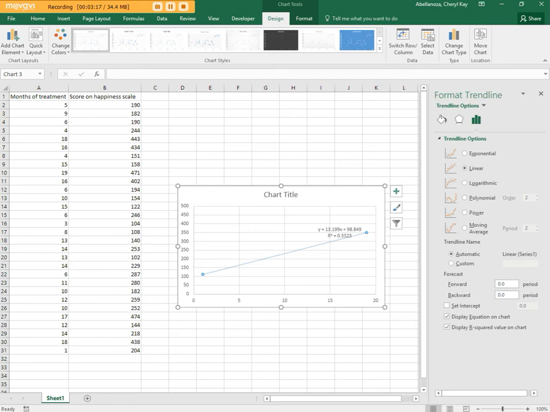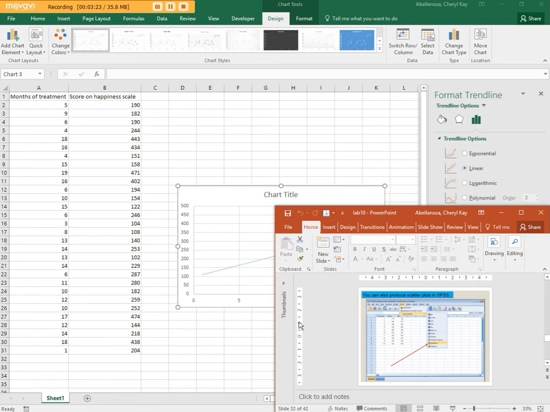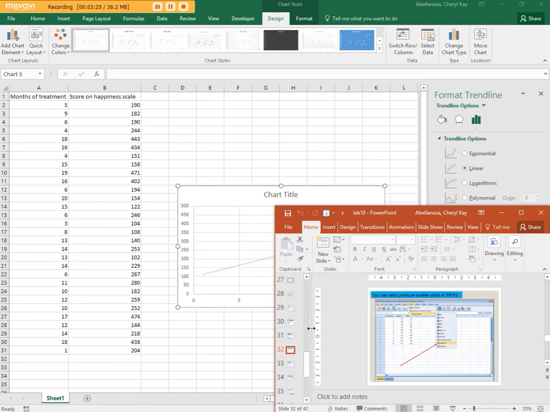So now let's do an example using SPSS. Alright, so I'm going to pull up the slides here from class, and this is starting on Lab 10 PowerPoint slide 32.